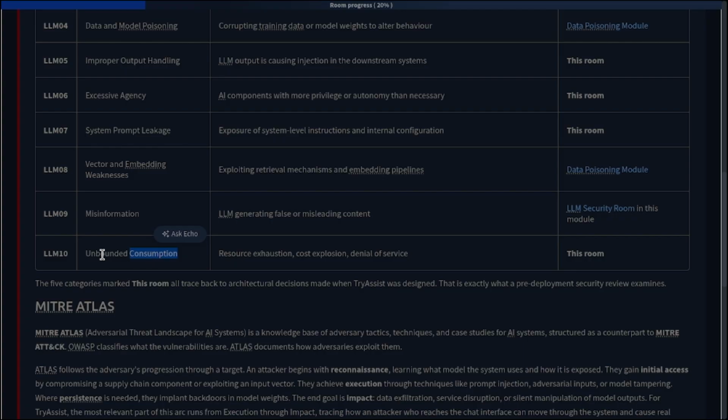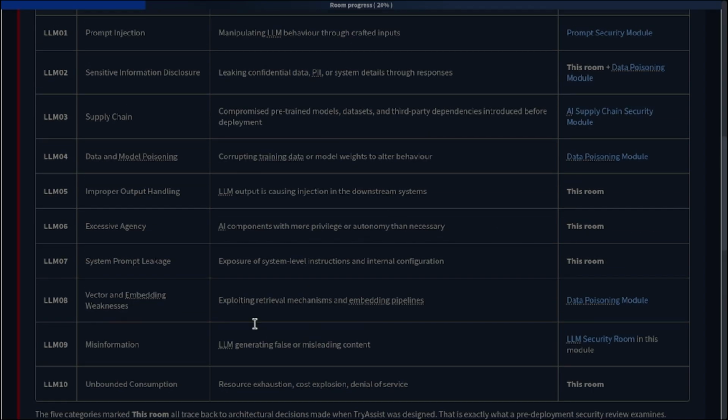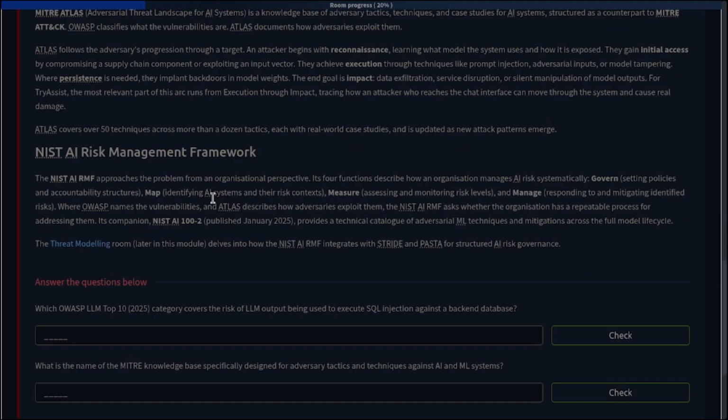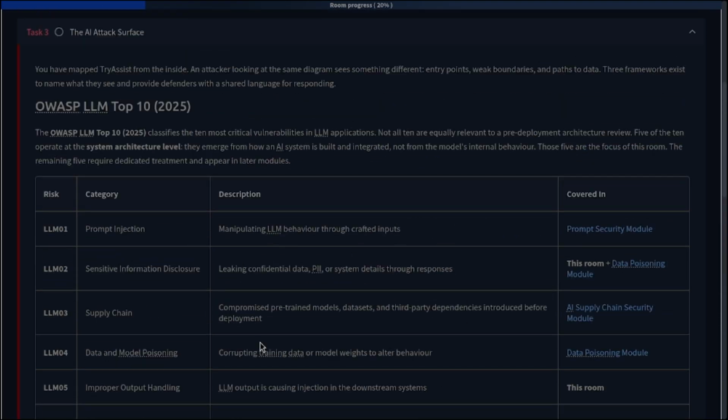The last of the most dangerous vulnerabilities on the top 10 list is unbounded consumption. Anything that makes the LLM use more resources, cost more, or use more tokens for its processing power. So we are going to discuss 5 of these in this room and 5 in the other room.